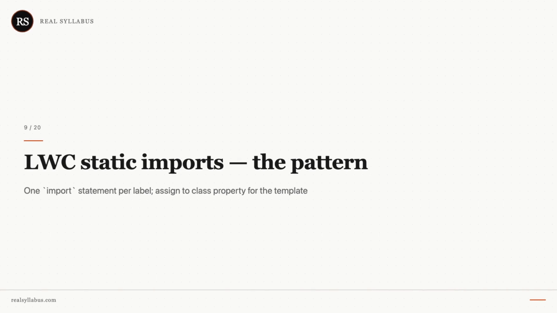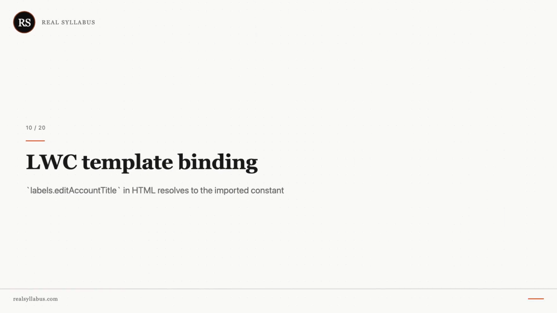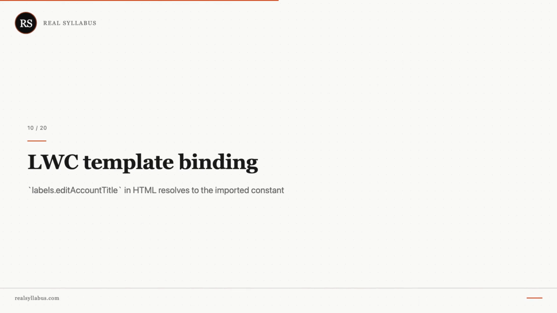The imported value is a plain string that resolves at runtime to the correct language for the current user if translations are configured. To use a label in your LWC template, you assign the imported constant to a class property. The standard pattern is to group all your labels into a single object property, something like labels = { editAccountTitle: label_edit_title, saveButton: label_save }, and then reference them in the HTML template as labels.editAccountTitle and labels.saveButton. This keeps your template clean and makes it obvious which strings come from labels versus which are computed values. The HTML never contains hard-coded user-facing text.